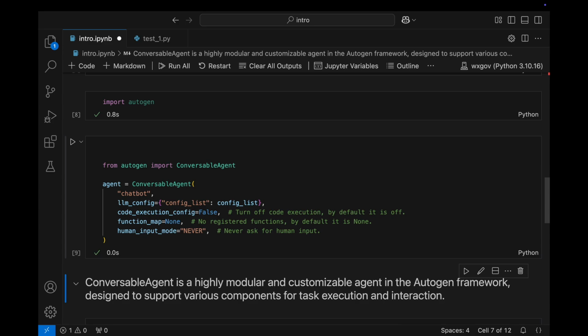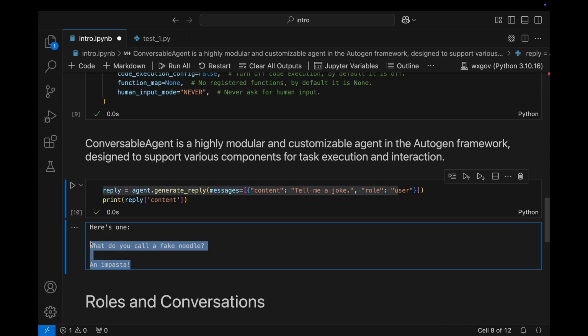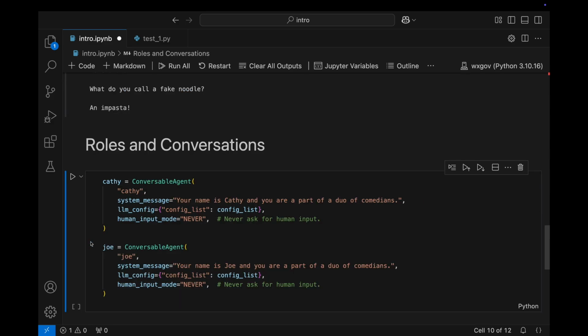So once we define this, let's see how this agent performs by sending some sample message. So here I sent a sample message. You can see I asked it to tell me a joke. This is the response the agent came up with. And one more thing about conversable agent, as we already discussed, is that it can provide the platform where multiple agents can interact with each other. Let's see how it can do that.